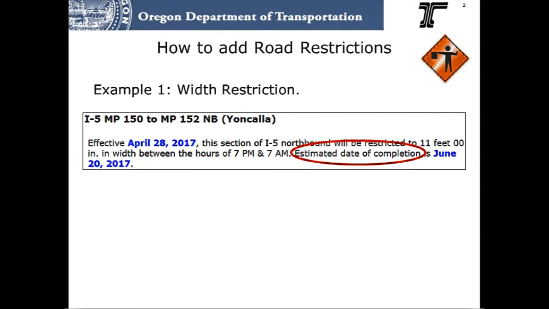Even if your permit is effective after the estimated date of completion, it must be added to the permit if it applies. In this example, if the load is more than 11 feet wide and traveling this part of I-5 northbound, the restriction must be included. This will tell the driver when they can and cannot use that section of I-5 northbound.